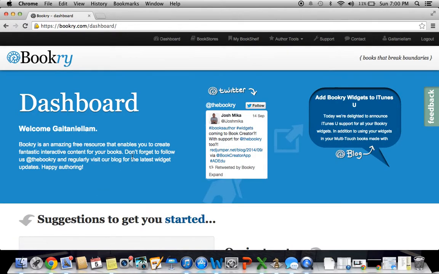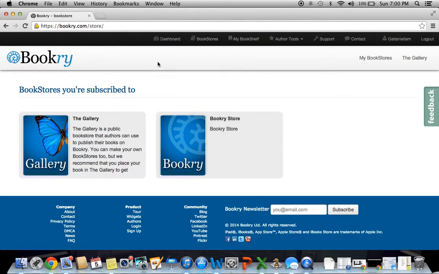All right, so this is the main part of the website. It's your dashboard, and up top here you'll see the different tabs that you will use to navigate through the website. Now, Bookry is a great way to do two things. First, you can store your ebooks or iBooks here, and you can create your own iBooks here. And you can also use it as an online bookstore. So we're going to go first to the Bookstores tab.